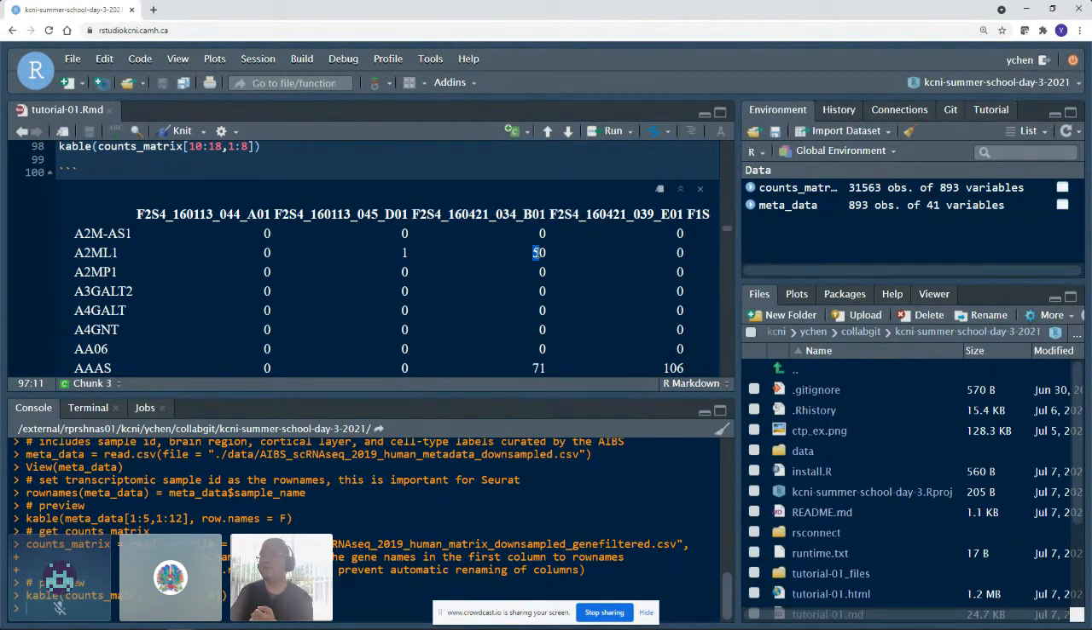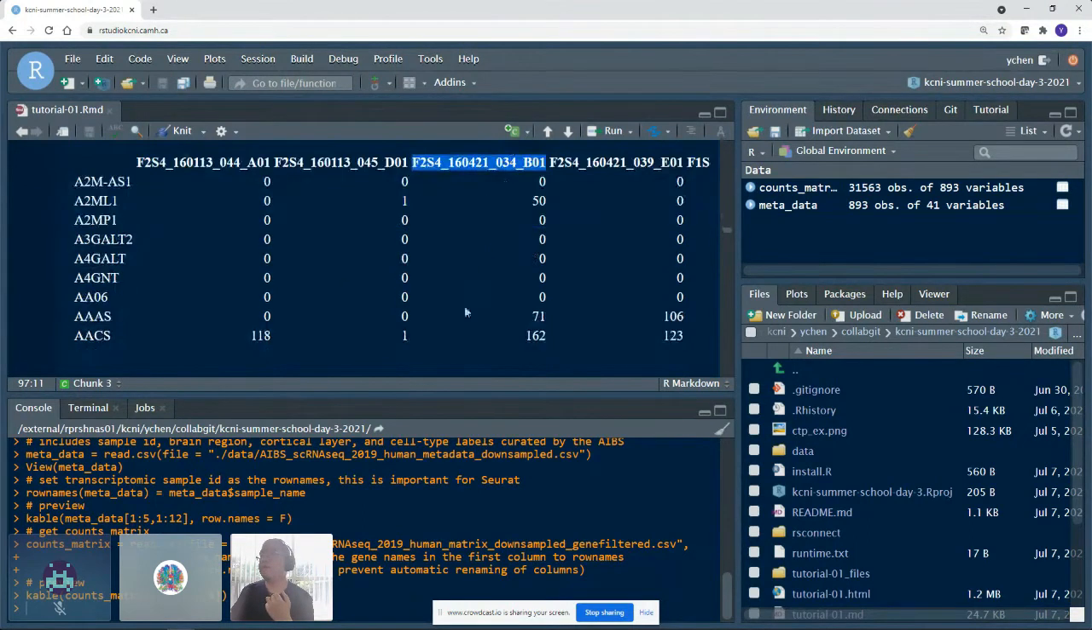This number of 50 means that in this cell, within this ID, there are 50 RNA fragments that were measured, that were aligned and assigned to this gene. So the A2ML1 gene was detected at a level of 50 fragments in this cell. There was only one fragment of this gene that was detected in this cell, and then there were 71 fragments of this AAAS gene that were detected in this cell. Okay. So that is our data.